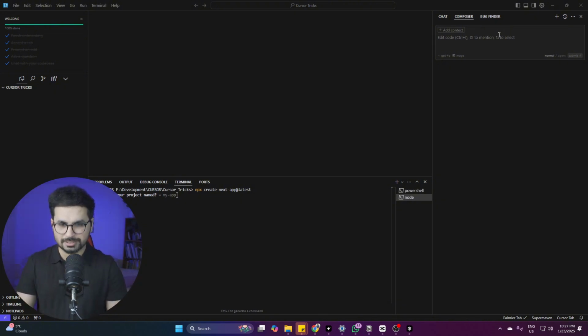All right, let's name your project. Let's just name it cursor tape. Okay, make sure you're not using any capitals here because it won't accept capital letters here. So then click enter.